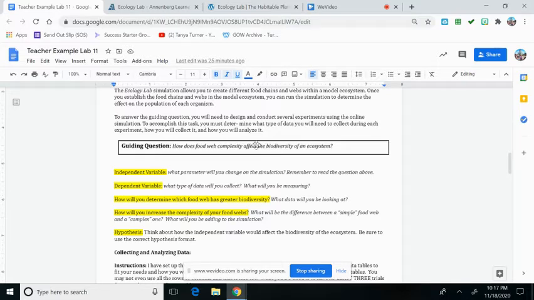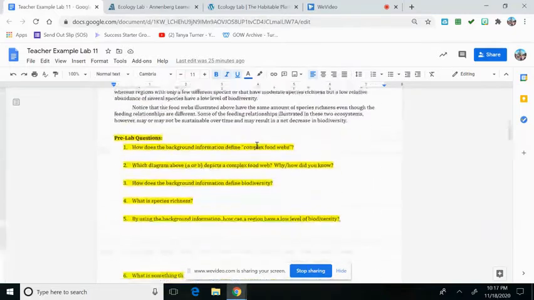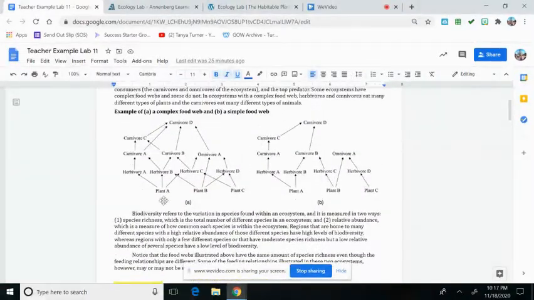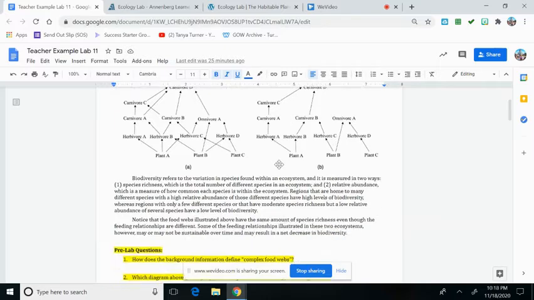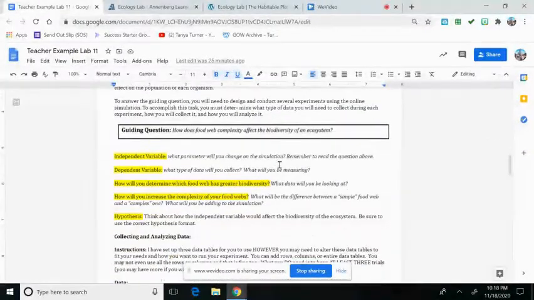How will you increase the complexity of your food webs? So we need to figure out right here how we are going to go from a simple food web to a complex one. And if you scroll up, it gives you an example. Remember, example A is complex and example B is simple. And then you need to make your hypothesis. Remember, it is an if-then format. So if our independent variable increases or decreases, then our dependent variable increases or decreases, which you already identified.